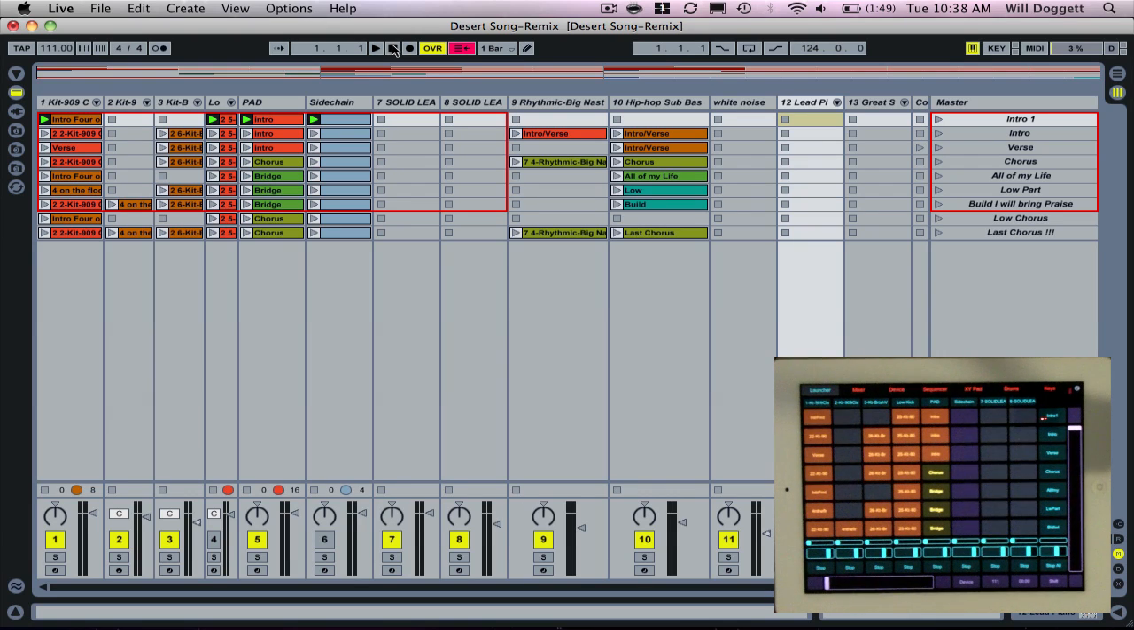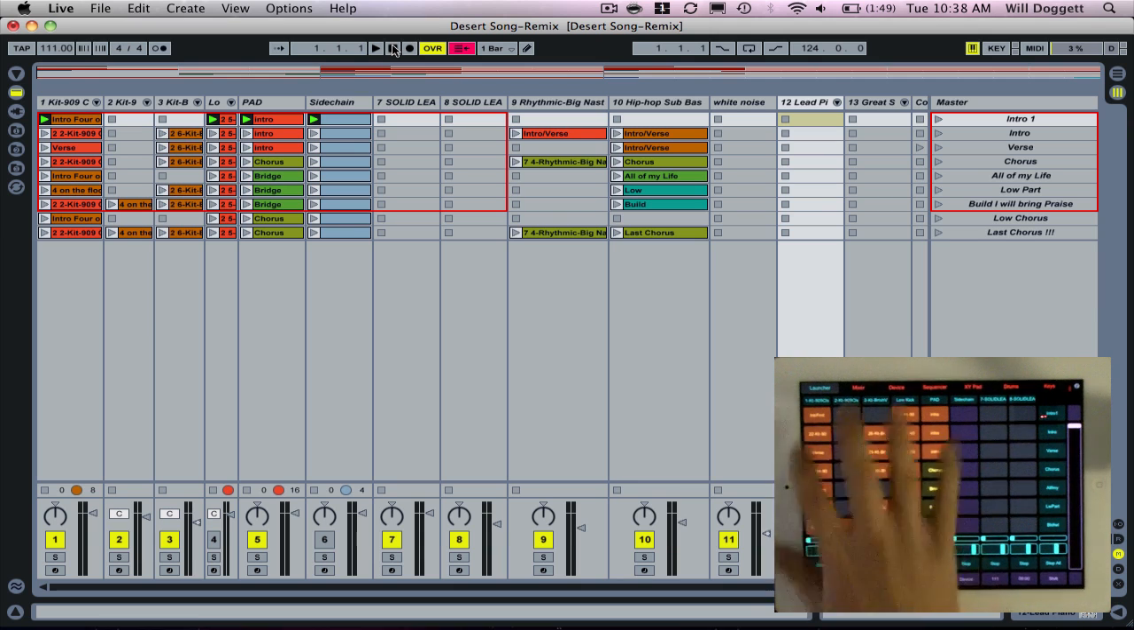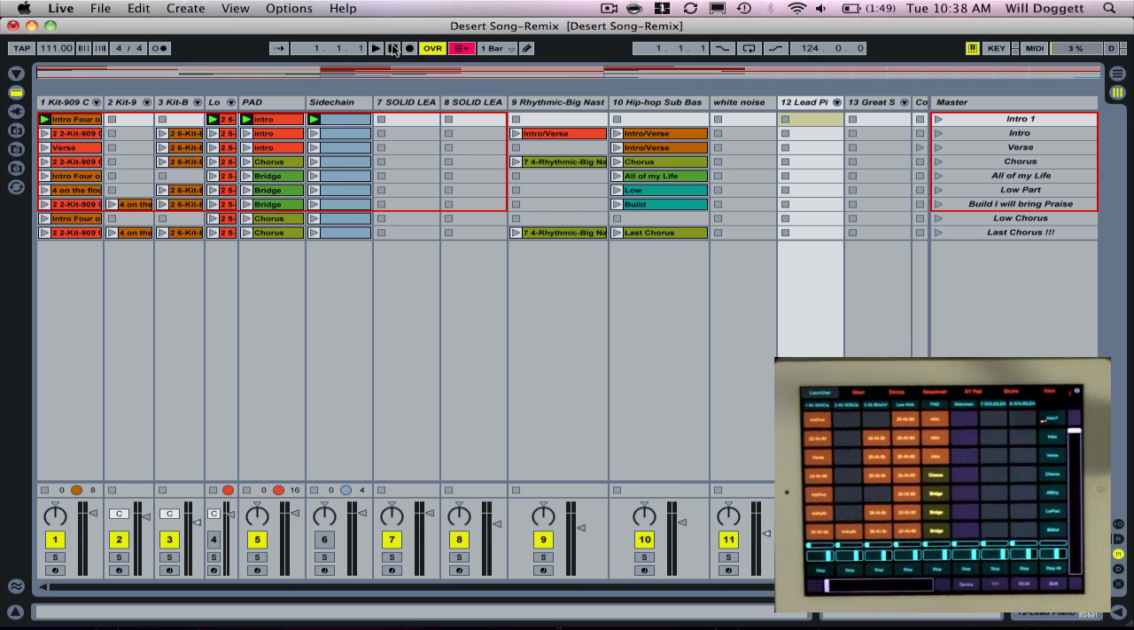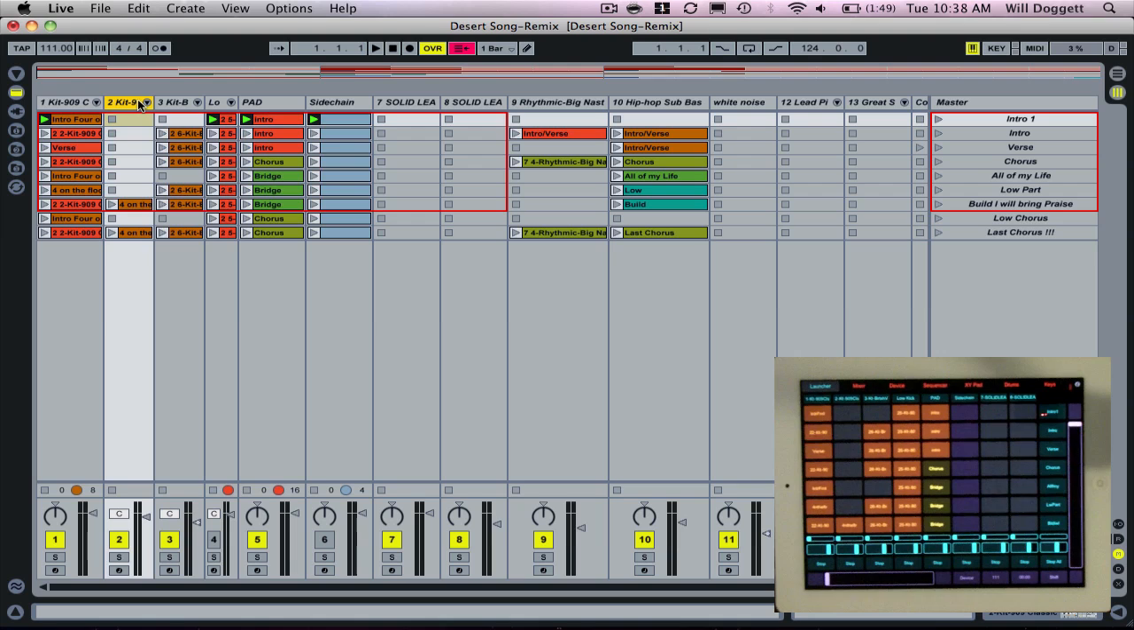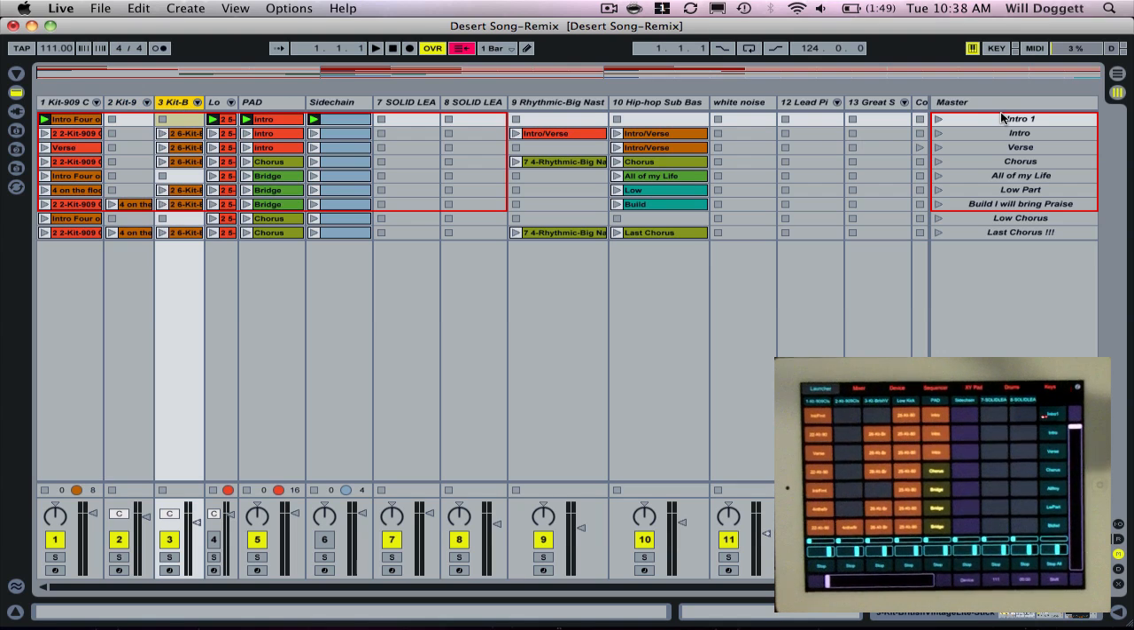So I'm going to take you through a little bit of how I'm using it, what kind of cool stuff we can do. The first thing you see in Live Control is this launcher view. Basically, this is a visual representation of what we see in Session View. So if you take a look at my screen here in Session View, you see the different tracks that I have. You see the different scenes that I have.